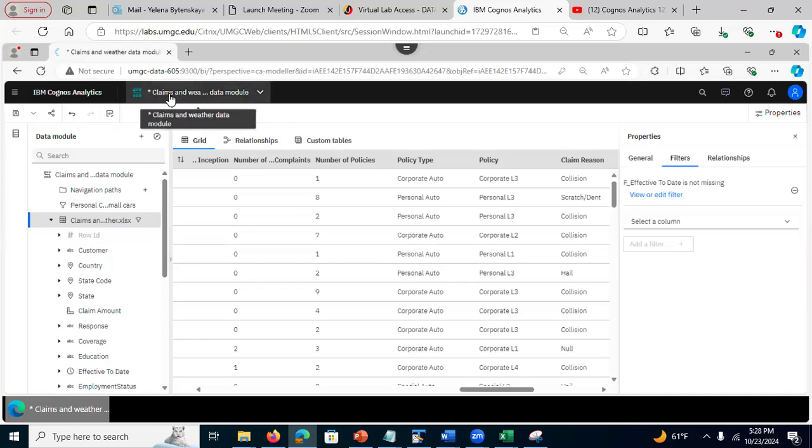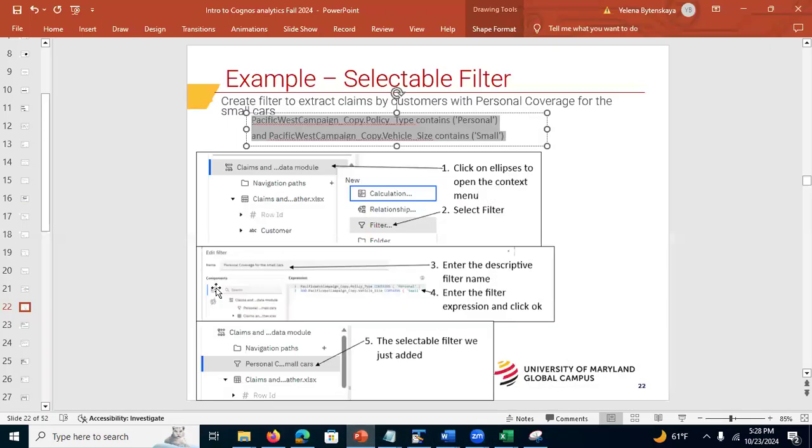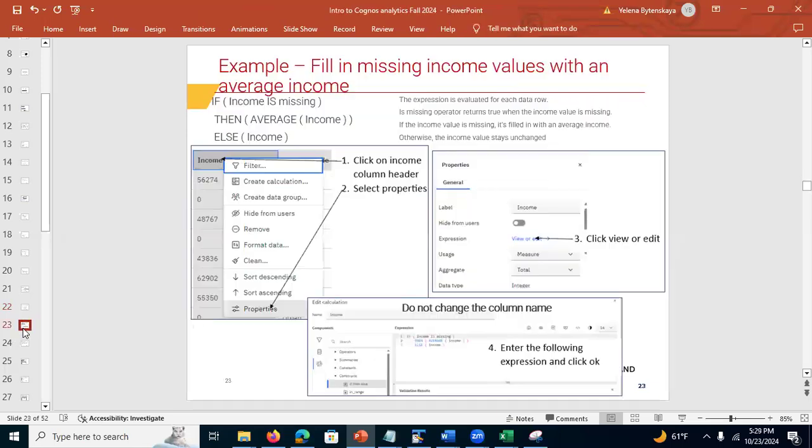Oh, take a look at it here. So this is the name of the data module. What else is important? Do you see this little asterisk? It means I have not saved the latest change. I need to save my latest change. I better do, because if something happens, if I lose power, I'm going to lose the work. Not good, right? So now let's go back. So that's a selectable filter, right?